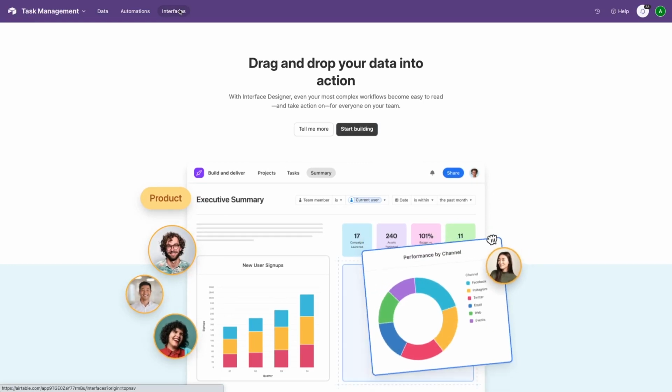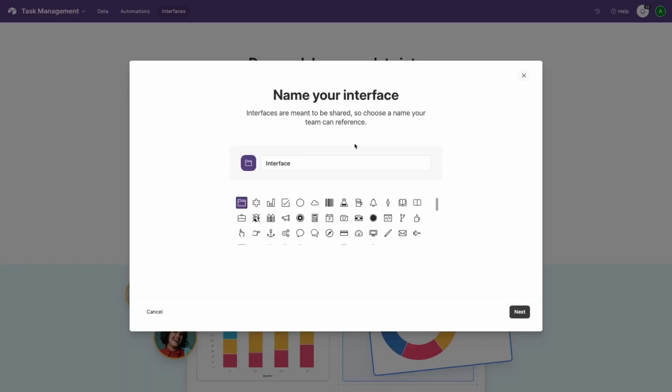Click on Start Building to create a new interface. Give your interface a name. We'll call ours Task Management Portal.